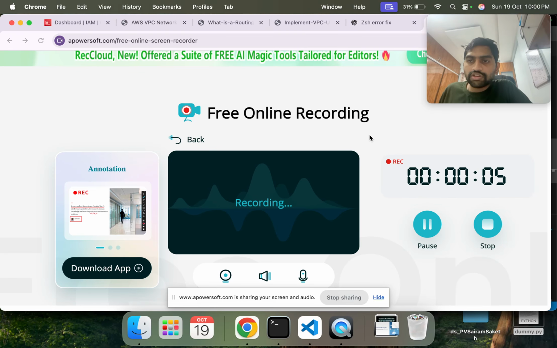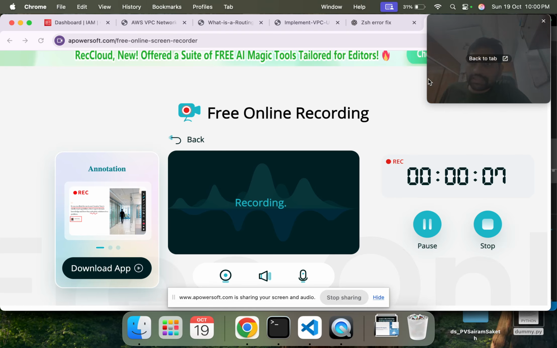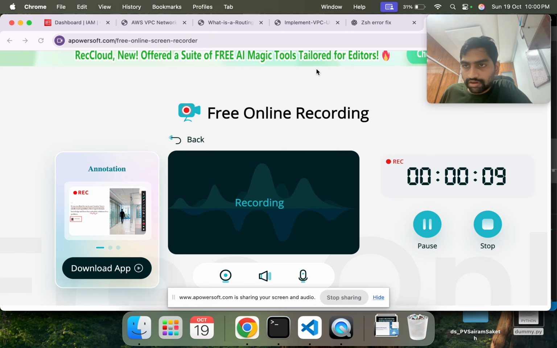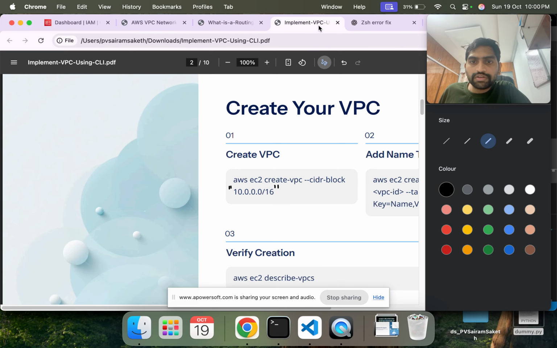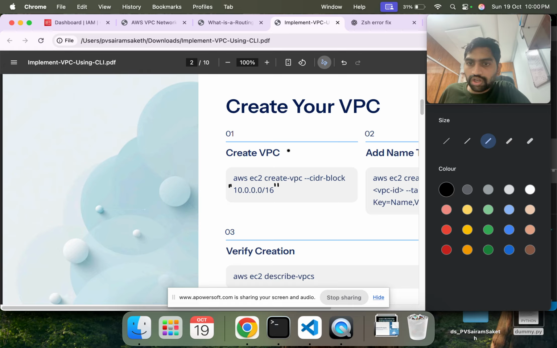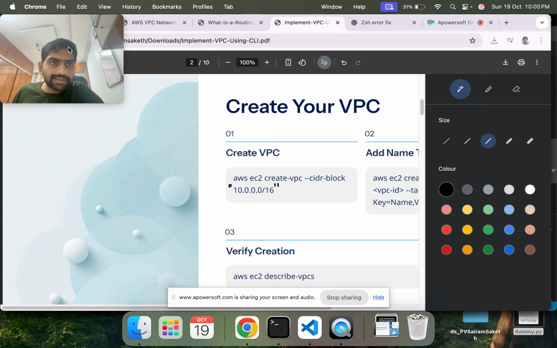In the final lecture of VPC, we are going to implement these commands in our terminal or command prompt. The commands that I will tell you will work on both Windows and Mac operating systems, so you don't need to worry about this.